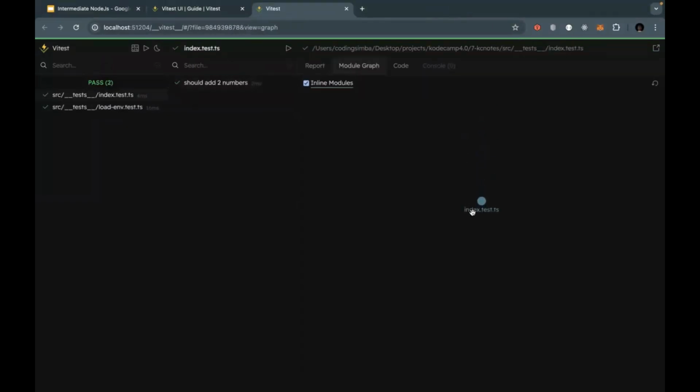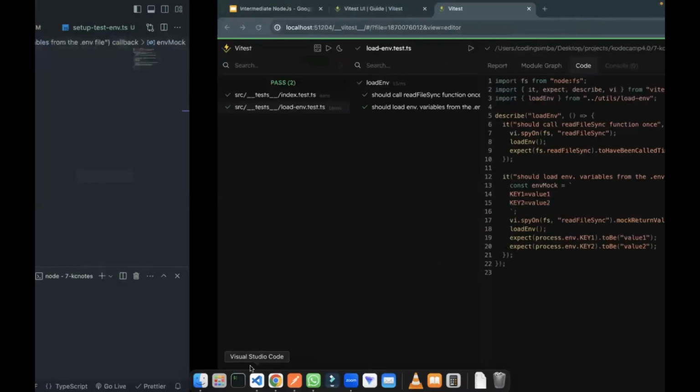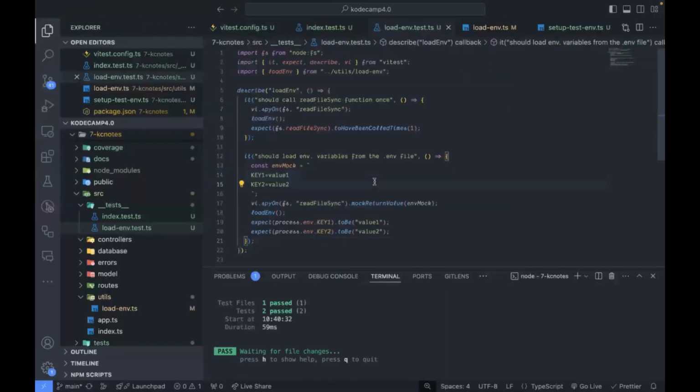You have the module graph. We have index.ts, and then we click here, we have the module graph. We have the loadEnv test, the loadEnv.test, and this is the file we are testing, and we also have our code. This is the code for our test. Okay, so now we've tested our function and we've verified it's working perfectly well. So now this is all the tests.